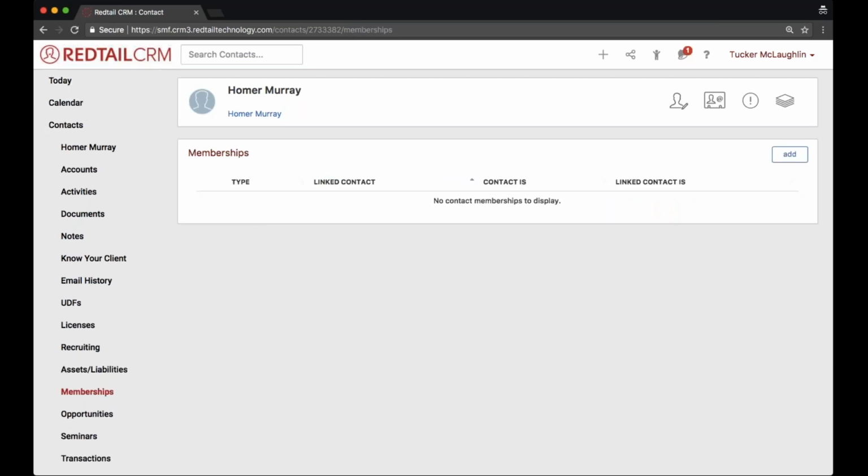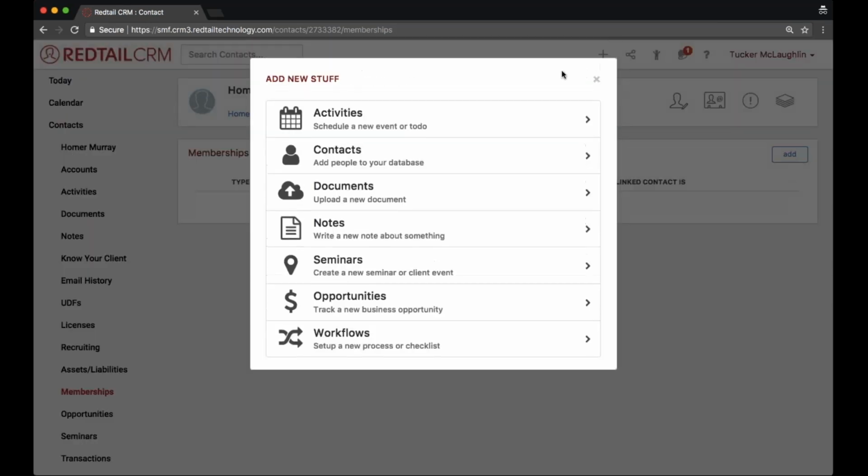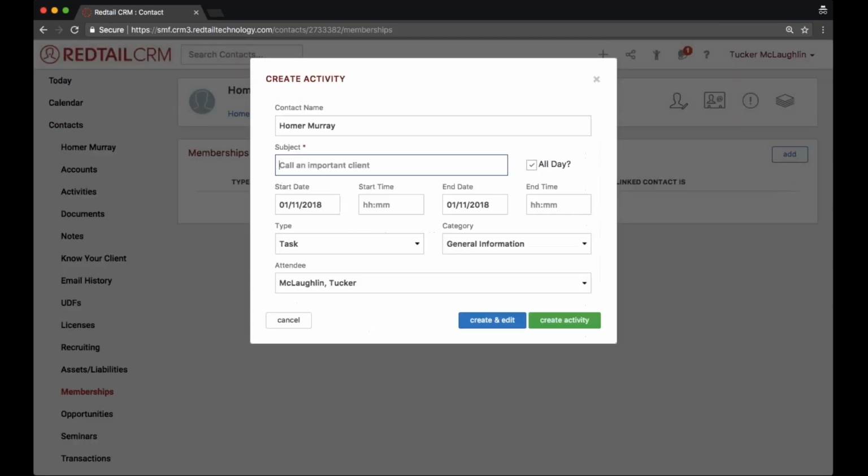So another way that you can add a contact to the system on the go is by adding in an activity. You could either do that through the calendar page, or you can go over here and go ahead and type in the person's name and choose new contact, and it'll go ahead and create a new contact record for this person.